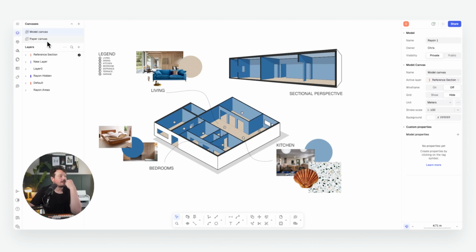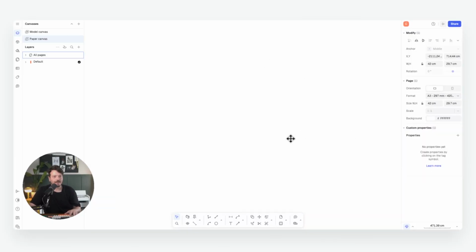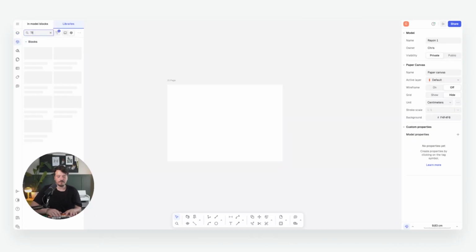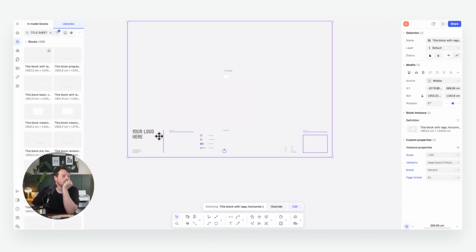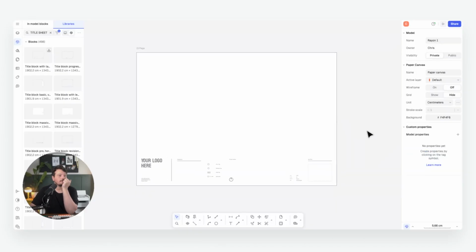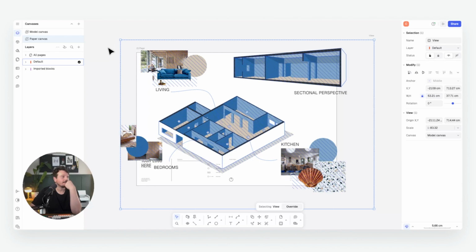We're currently in the model canvas and we're going to go into the paper canvas. I'll create a page. I can set that as an A3 like that. I'm going to go to blocks and I'm going to search for title sheet. Let's go with this one. Scale that down. Perfect. And then I will close that and I will go to layers, and now I want to import the view. So that's looking back at the model canvas. So I'll go to view and then view from model canvas, and then you'll see that appear.